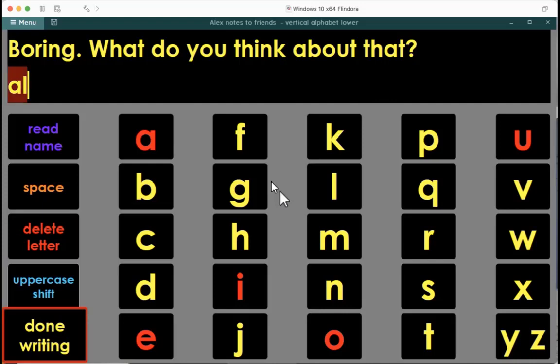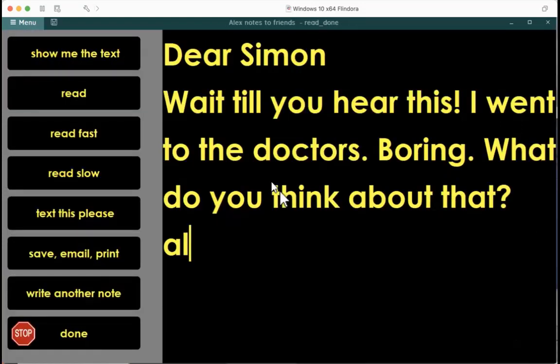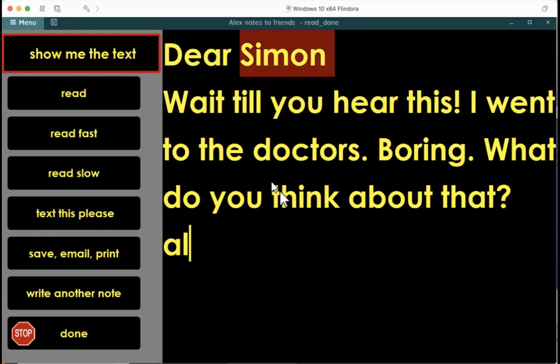And when he's done writing, he gets to pick something to do with his notes. And these are a variety of things. He can show the text. So for a child with some vision, just looking at it, doing the visual reading of it, it highlights behind each word, but it doesn't speak it out loud.